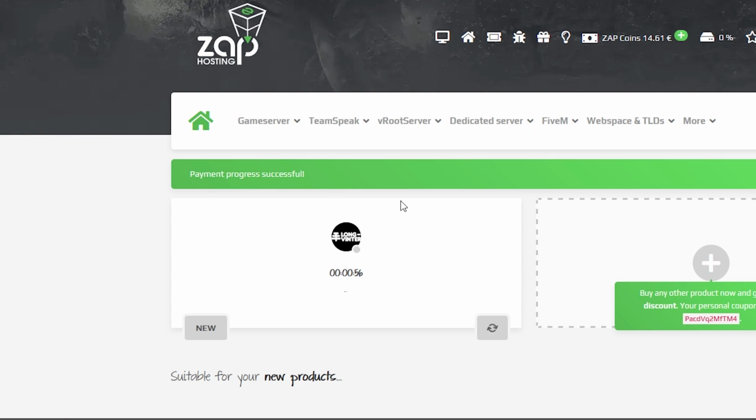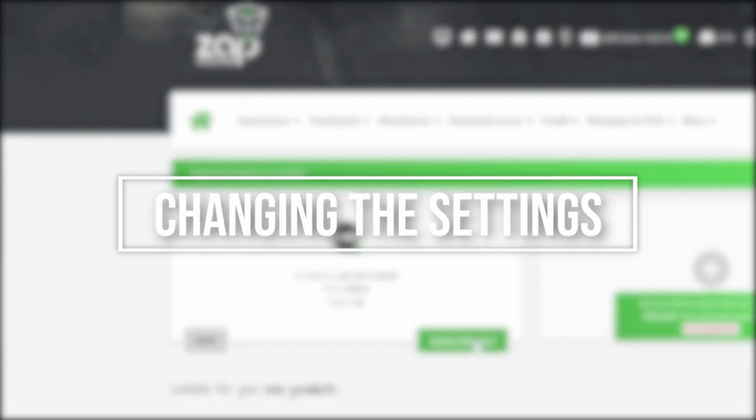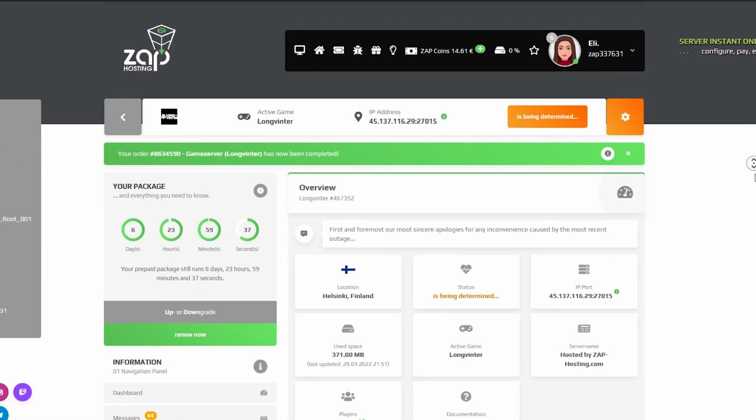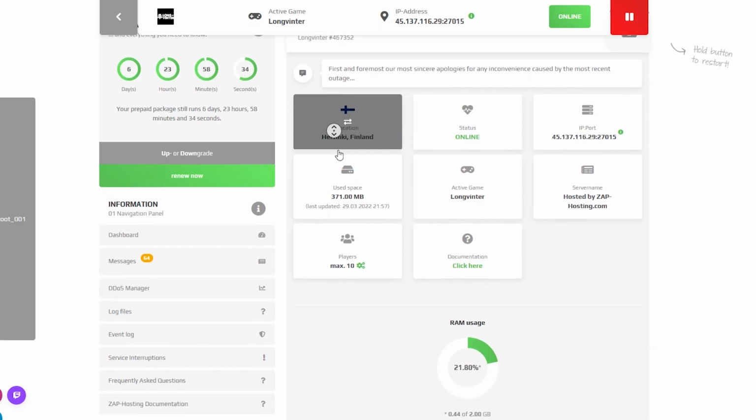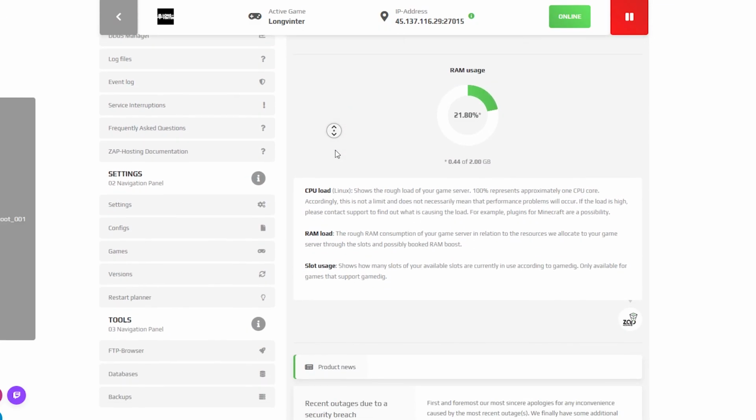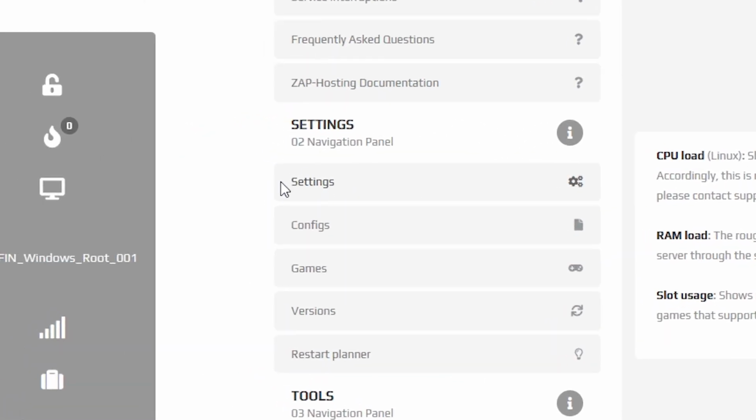After you confirm your order, the server will be up in just a minute. Now open your server in our web interface and wait for the server files to finish downloading. After your server files fully finish downloading, navigate to the settings tab, which can be found right here on the left.